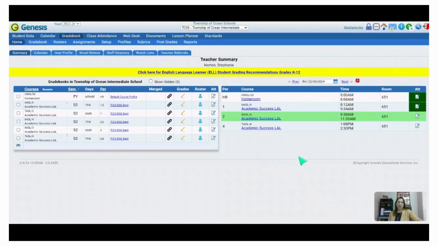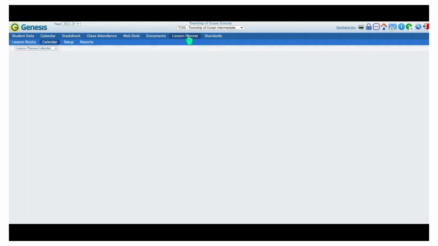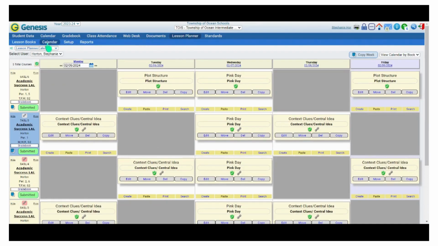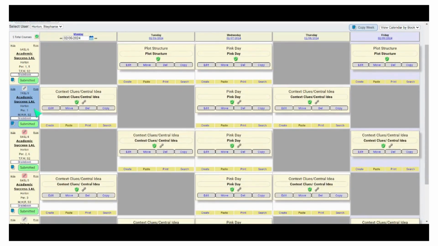This is an overview of the Genesis Lesson Planner and some of the terminology that you will see in the lesson planner. So you're going to start from your home page here in Genesis by clicking the Lesson Planner tab. Initially, you come here into the calendar view, and I'm going to show you different ways of customizing this calendar view by adding colors to make your lesson plans stand out.